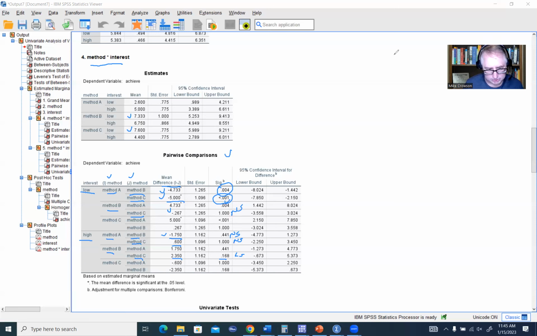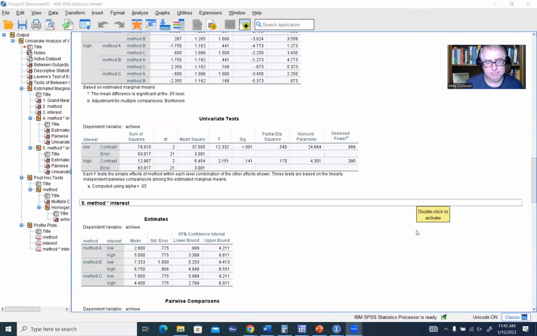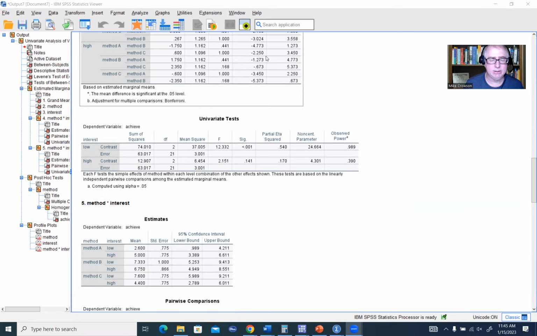So at this point, we'll scroll down a little bit further. And you'll notice that there are univariate tests printed out right here. If you wanted to report on an omnibus effect of instructional method for students who are low and students who are high, you could certainly do that using these tests right here. So you'll notice that we have the low interest students right here. This F test is just a test of differences for students who are in those different instructional groups.